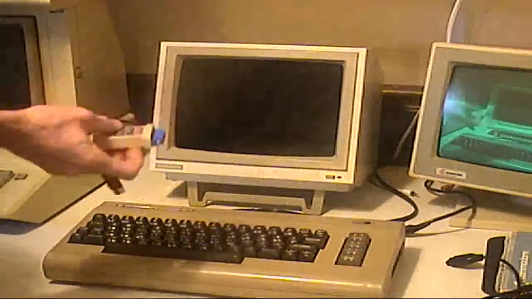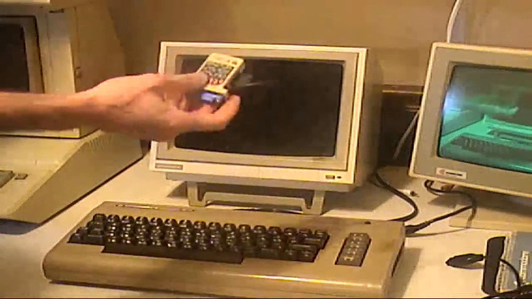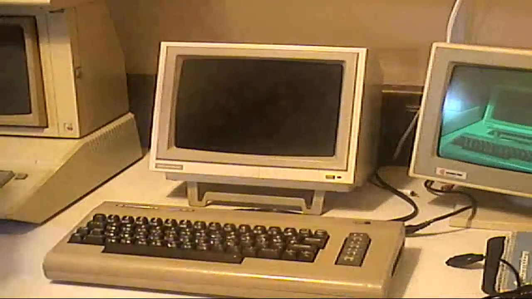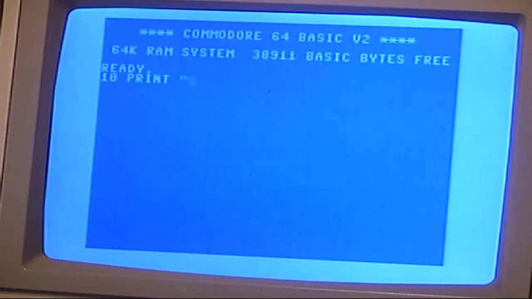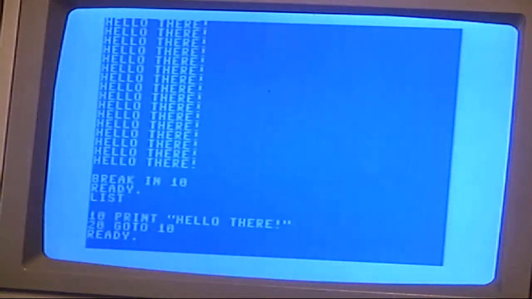Now, I'm going to show you what happens when you save to this, alright? Okay, let me get the microphone down here. Let's say you're on your Commodore 64 and you type in a little program. You know, your typical, hello there! You run it. Okay, there's your program. You want to save it. So you type save, my program.